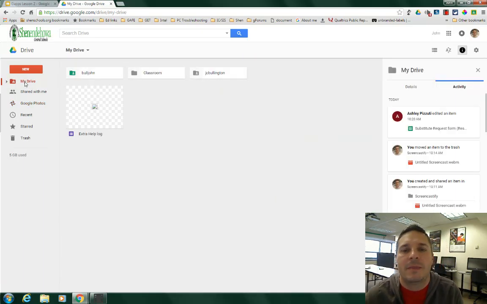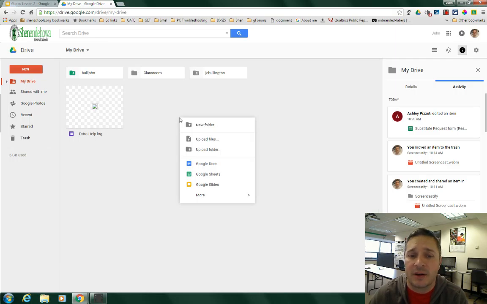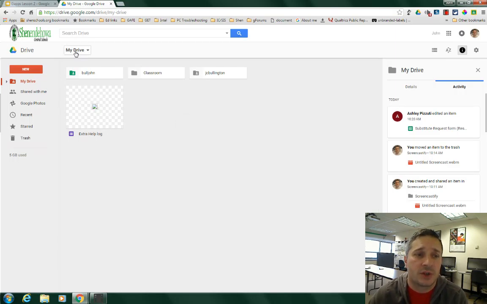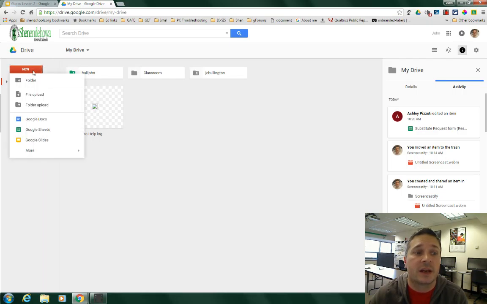So my drive is the main part of your Google Drive where you can create folders and files and organize them. To create a folder, it's simply a matter of right-clicking and choosing New Folder. You could also make sure that you know which folder you're in and click New Folder.